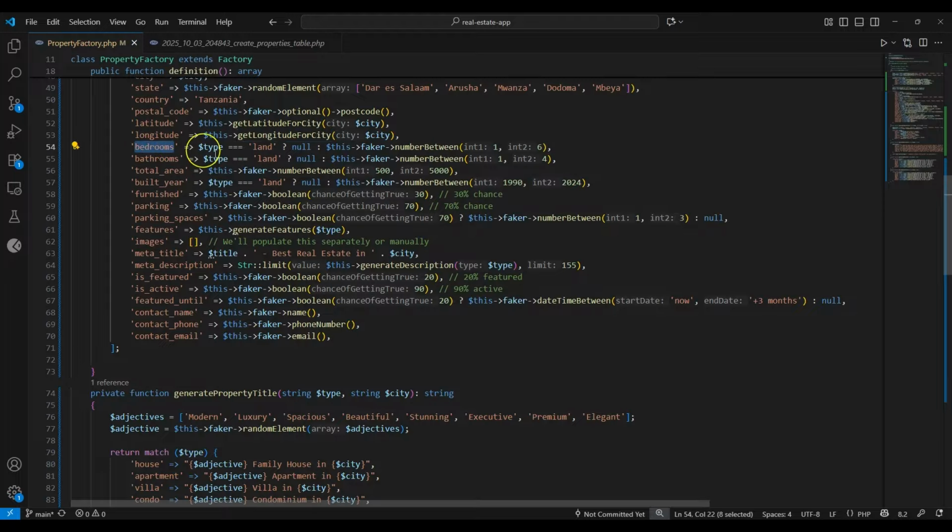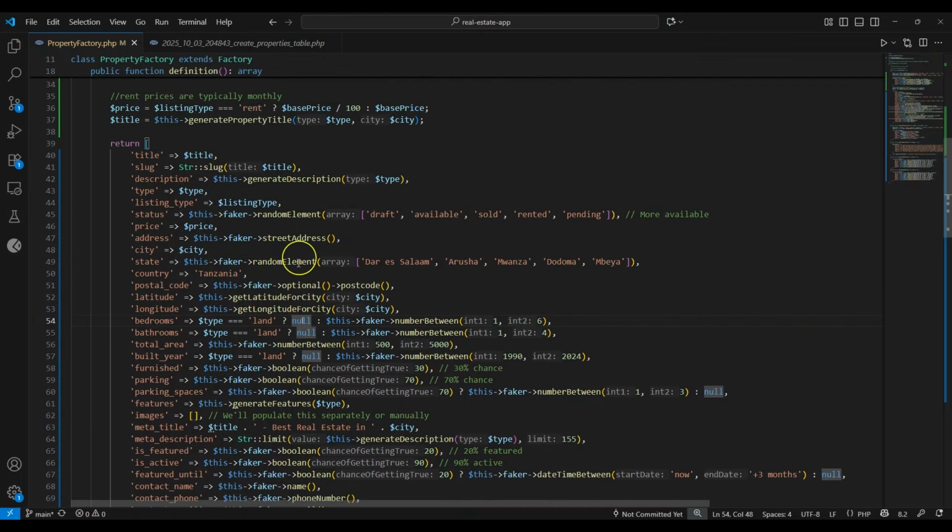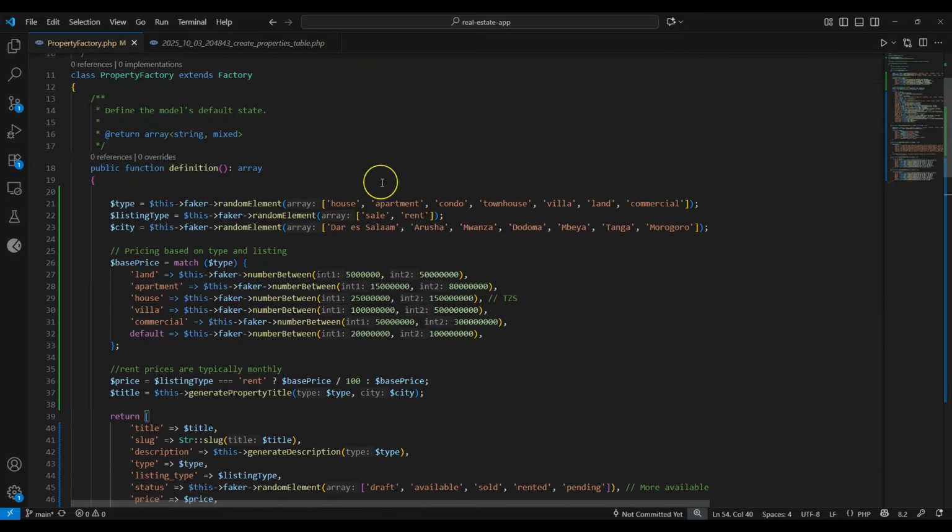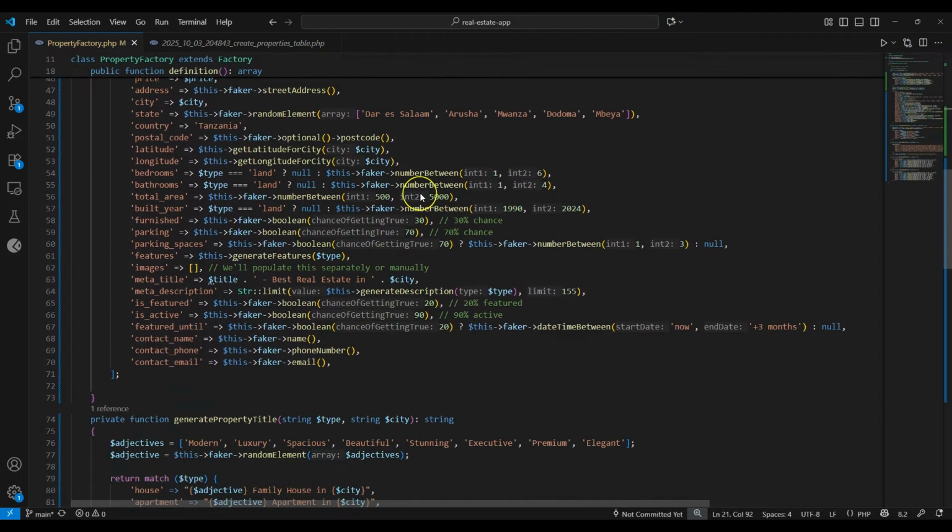Now let's see the bedrooms. If it's land, the bedrooms should be null, because on land you cannot have bedrooms. If it's anything other than land, it can be an apartment, condo, townhouse, or villa, so those should have a number of rooms or bedrooms. Similarly for the bathrooms, it will just generate a random number between 1 and 6. This is 1 and 4.